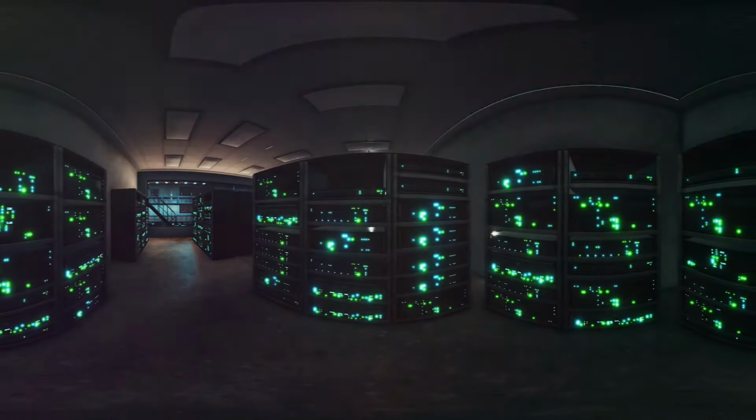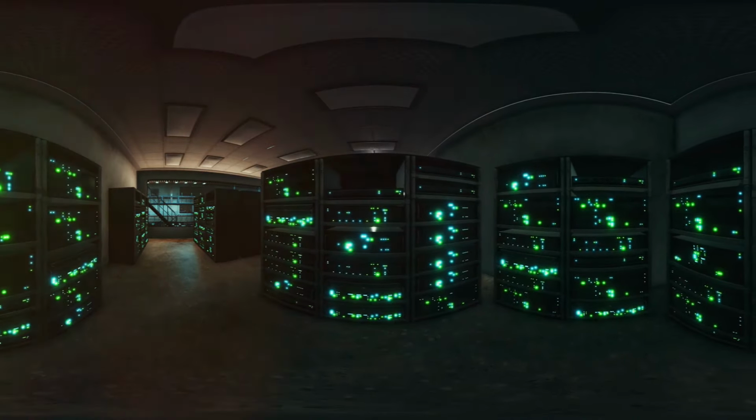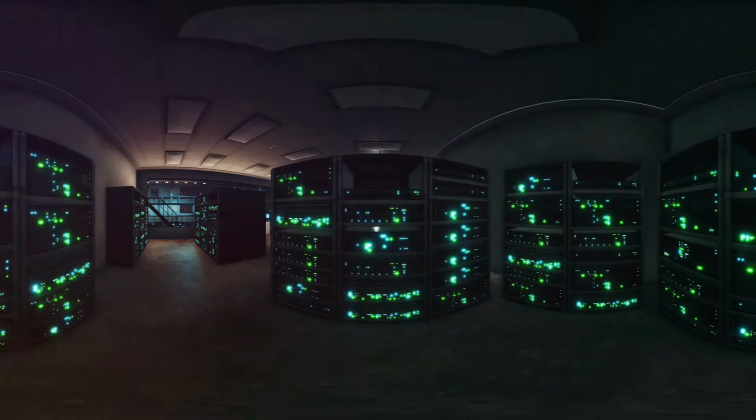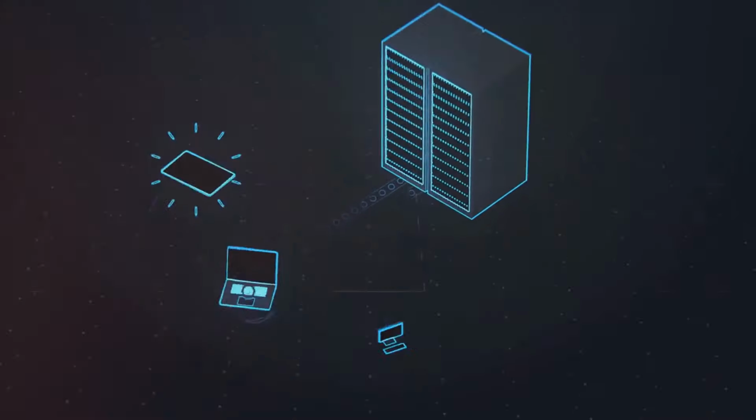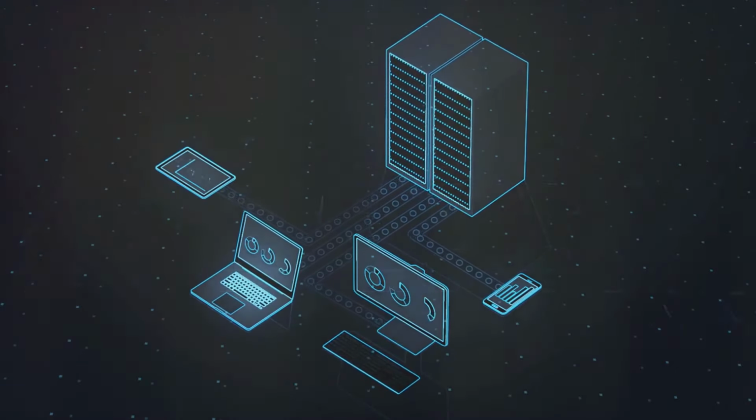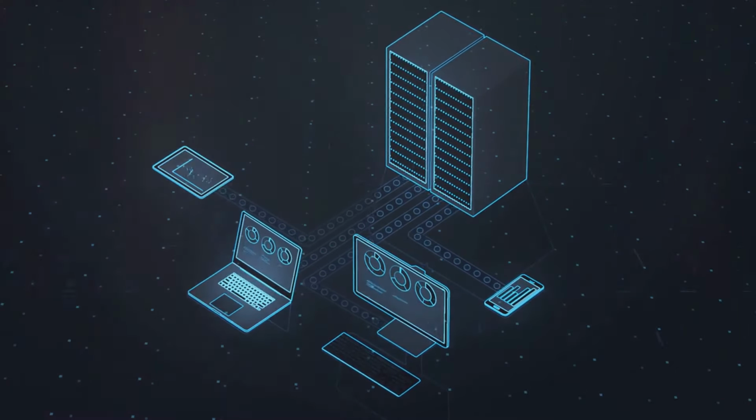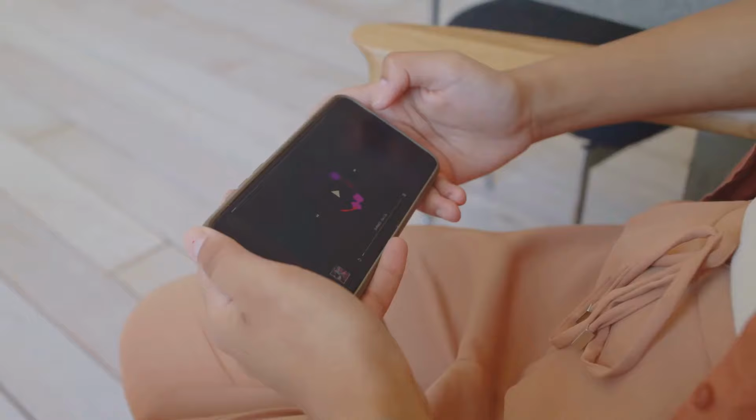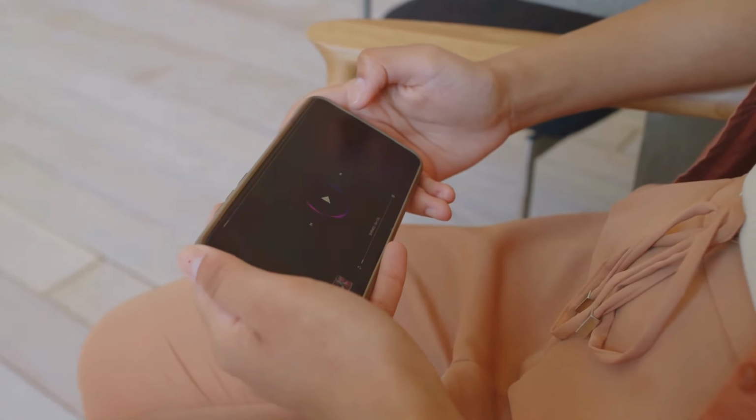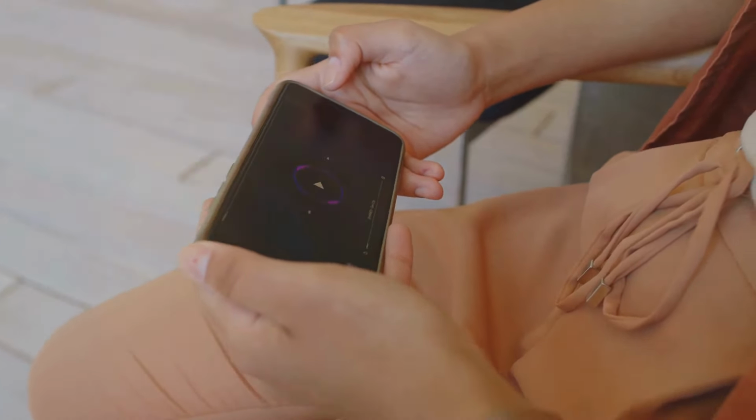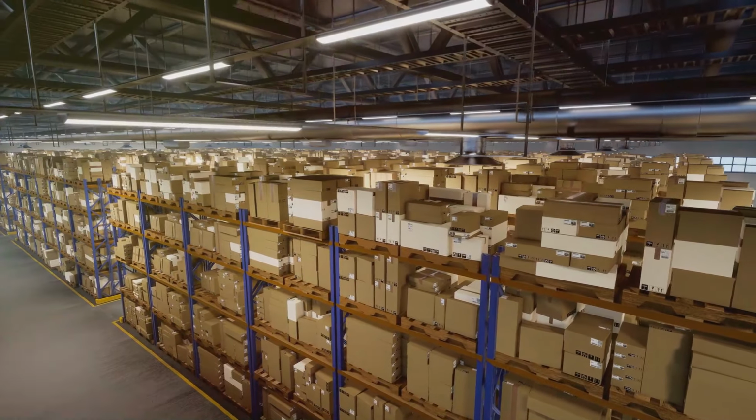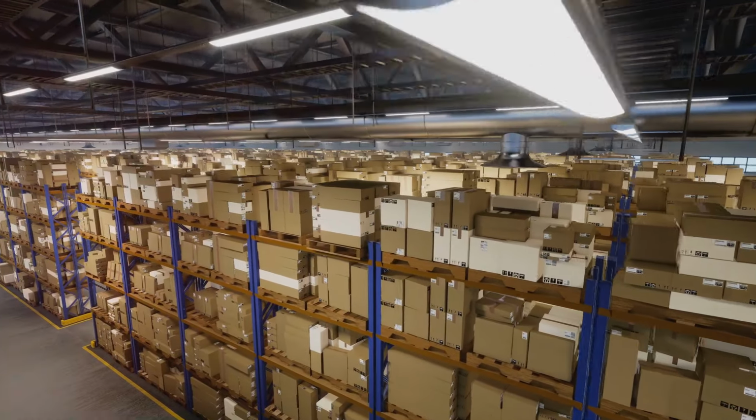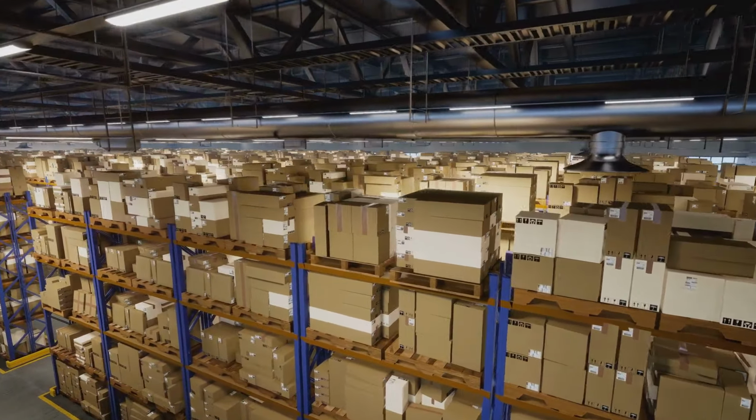CDNs are like a network of servers distributed across the globe, strategically positioned to deliver content to users as quickly as possible. They cache or store copies of websites and other content on servers closer to the end users. When you request a website that uses a CDN, the CDN redirects your request to the server closest to your location, reducing the distance the data has to travel and resulting in faster loading times. Think of it like having a network of warehouses storing your products so customers can get their orders delivered faster.